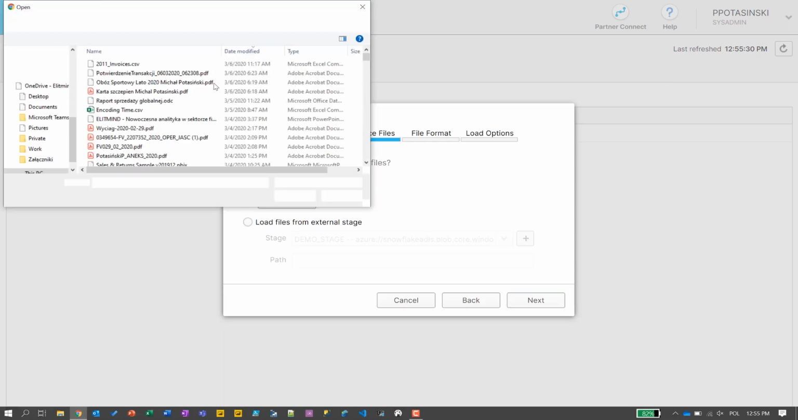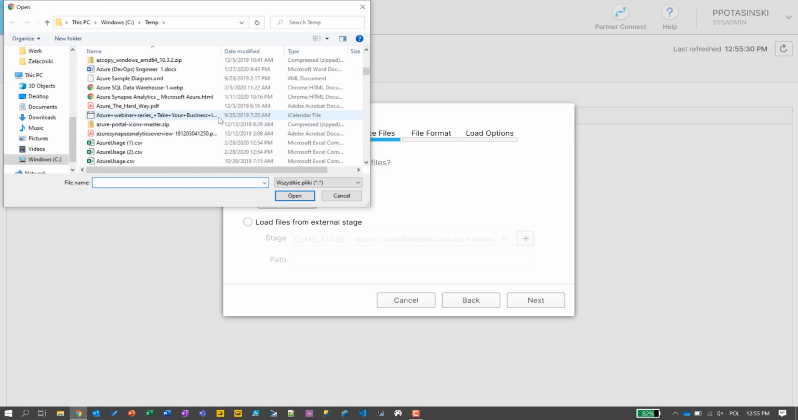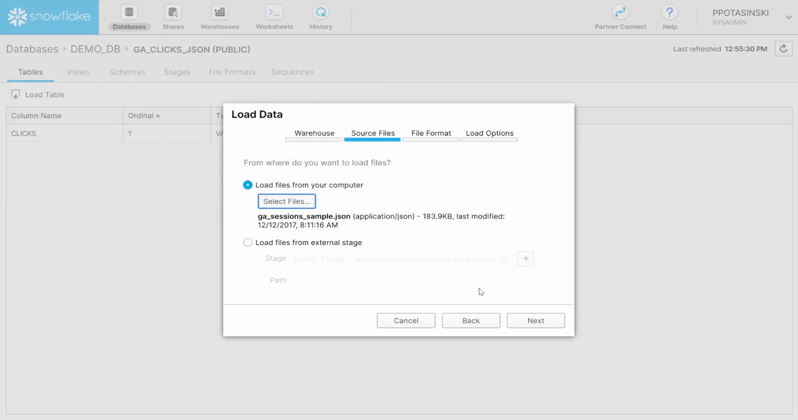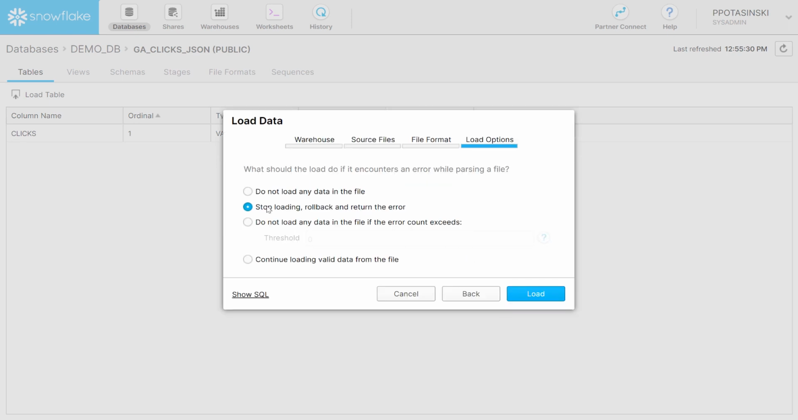So let me just pick my file, GA. Yeah, there it is. It can be compressed, but I'm going to choose the uncompressed form. I'm choosing my JSON file format, and I'm going to roll back whenever an error occurs.